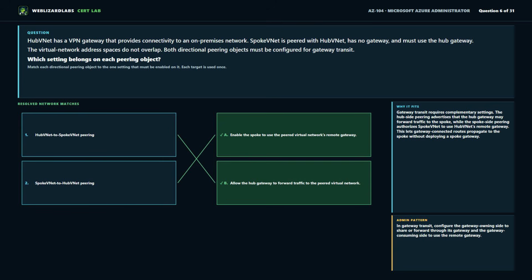Resolve the network map this way. Requirement 1 matches answer B. Allow the Hub gateway to forward traffic to the peered virtual network. Requirement 2 matches answer A. Enable the Spoke to use the peered virtual network's remote gateway.